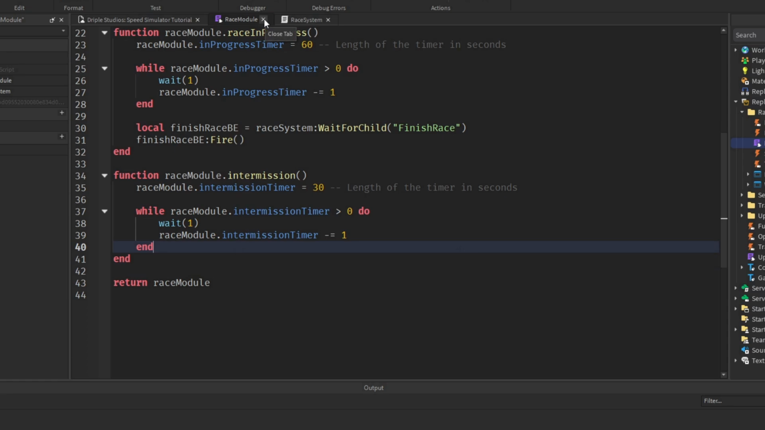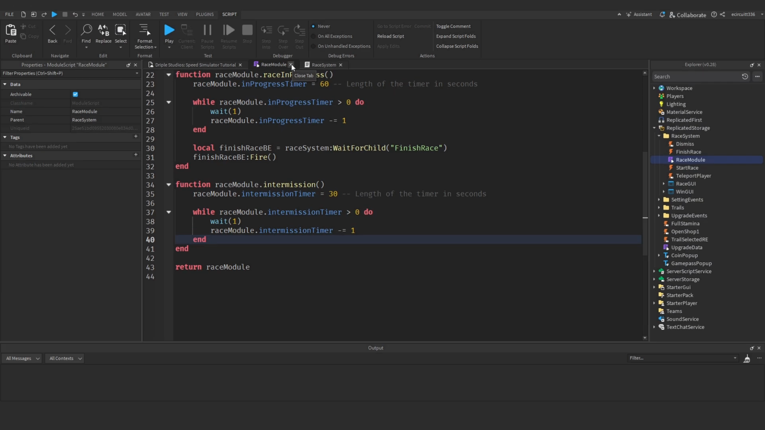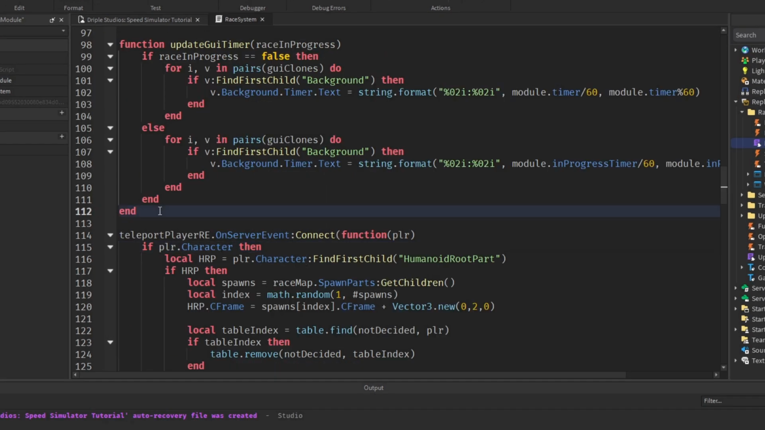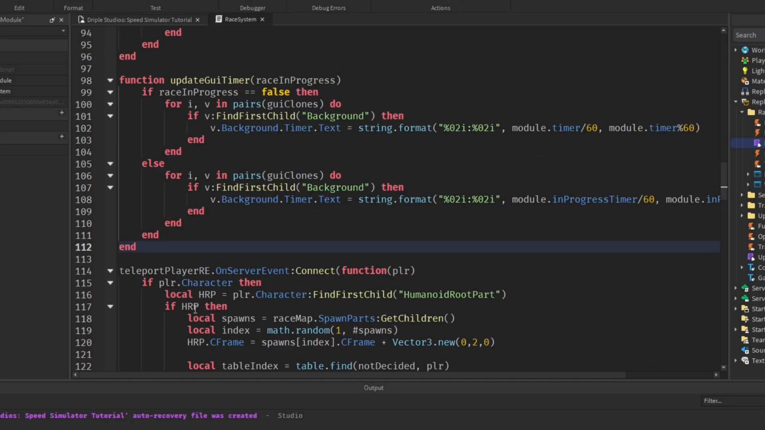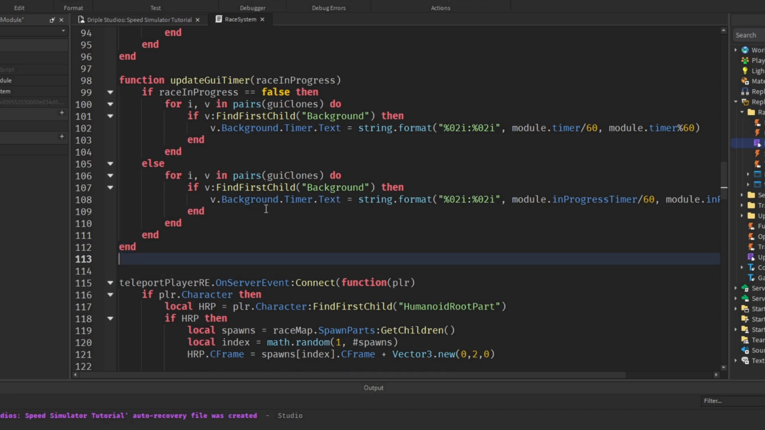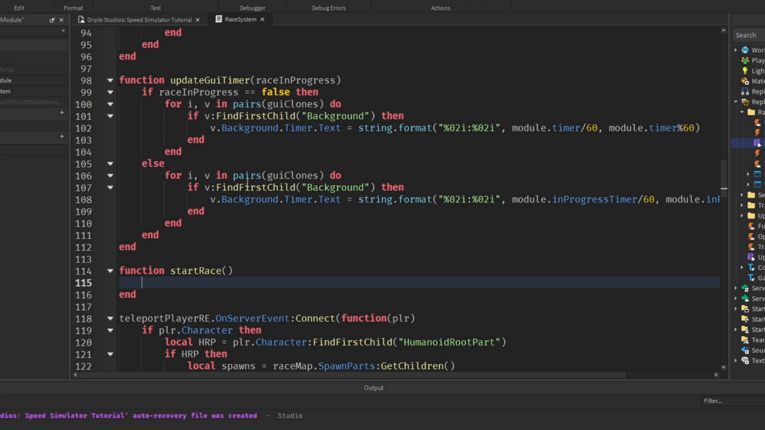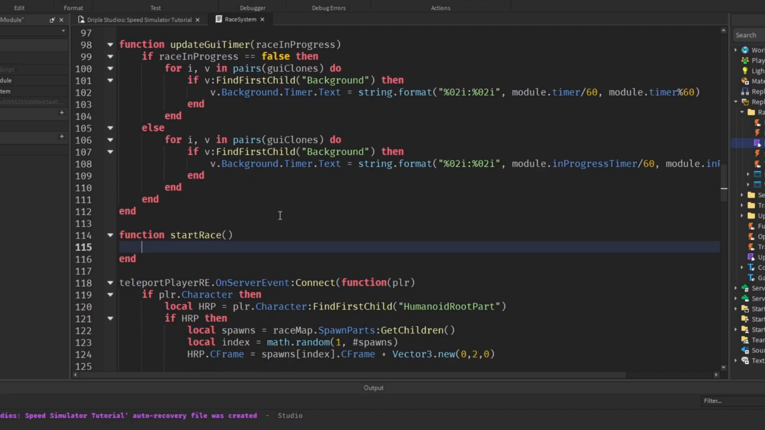Now we can close this module script. It's completely finished. We won't be adding any more functionality to it. Now inside our race system script, I'm going to add a function just below our update GUI timer. And this will be to start the race. So function start race. And in here, if we're not in the race, we want to start the timer.